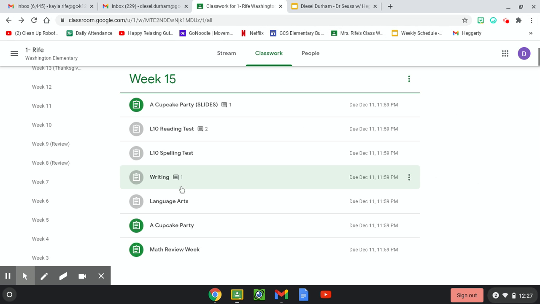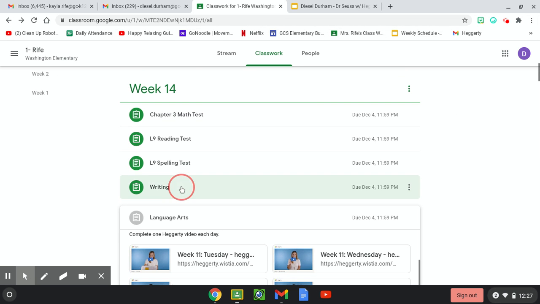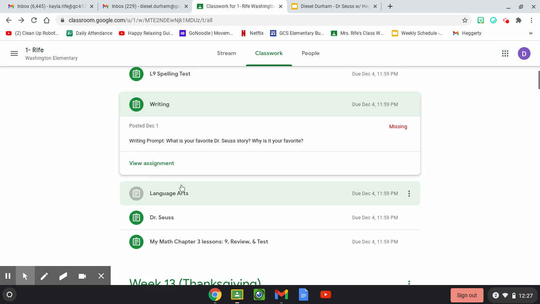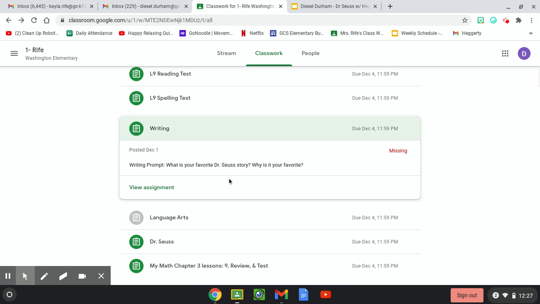Let's see here. All right. So writing is a little bit trickier. You always have a prompt. Last week's was, what is your favorite Dr. Seuss story and why is it your favorite? So instead of just typing out the sentence, I want you to have your child write it down on paper. Really practice those writing skills, that good handwriting, emphasizing the capital letter at the beginning, the finger spaces between each word, and that punctuation at the end.